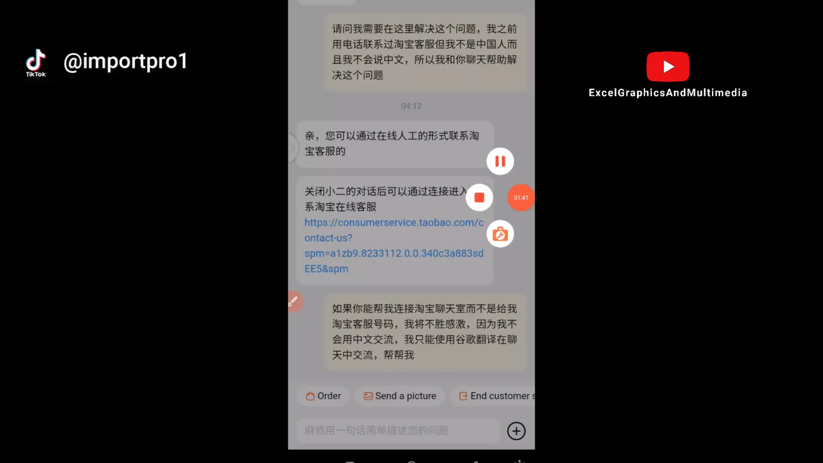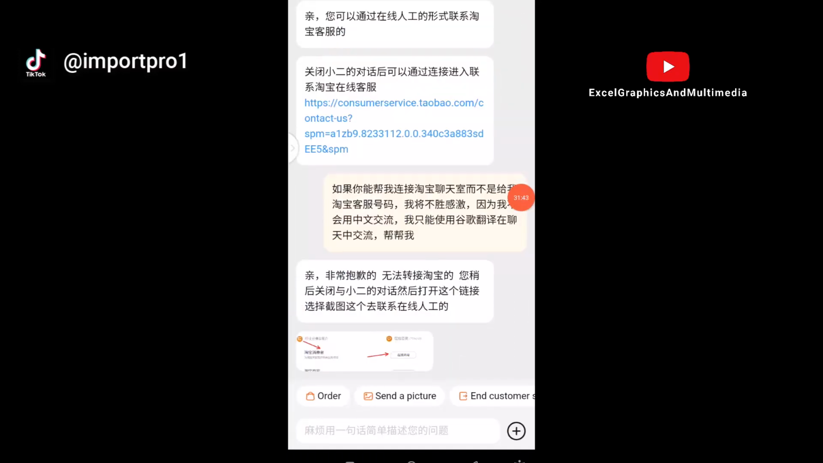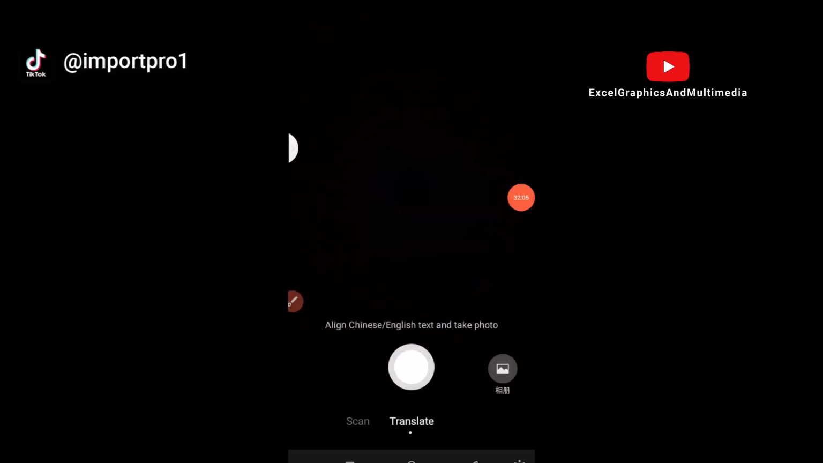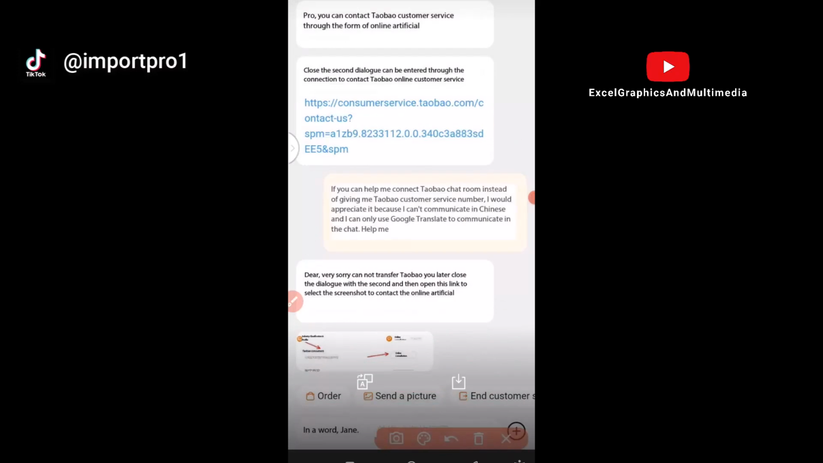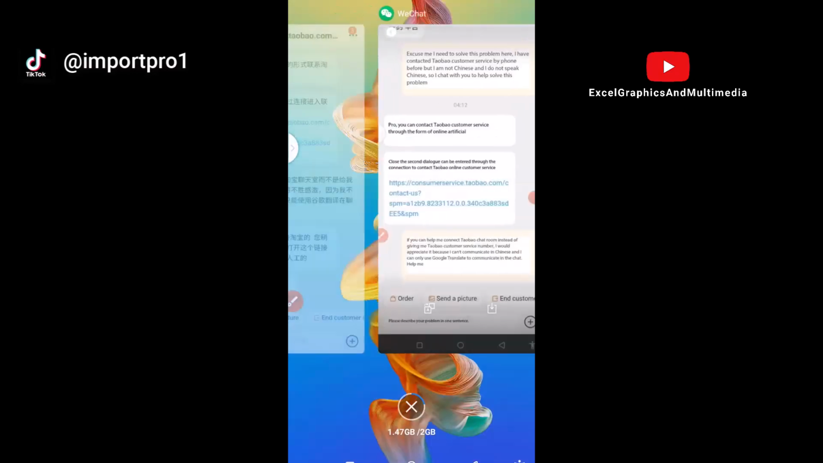Alright, so they are giving me another instruction. So I'm going to screenshot this page and see what is going on. And I'll open it on my WeChat and translate it, trying to say here. Dear, very sorry, cannot transfer Taobao, you later close the dialog with the second and they open this link to select the screenshot to contact the online artificial. So let's go back to here and let's check out on the screenshot.